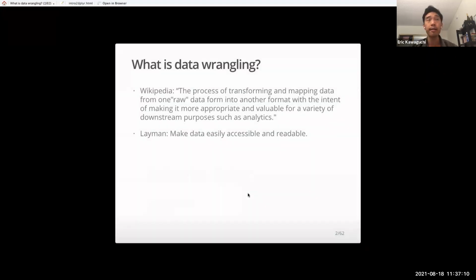So what is data wrangling? The Wikipedia definition is the process of transforming and mapping data from one raw data form into another format with the intent of making it more appropriate and valuable for a variety of downstream purposes such as analytics. In layman's terms, essentially, you want to make data easily accessible and readable.